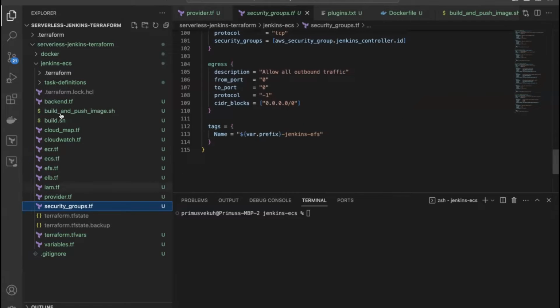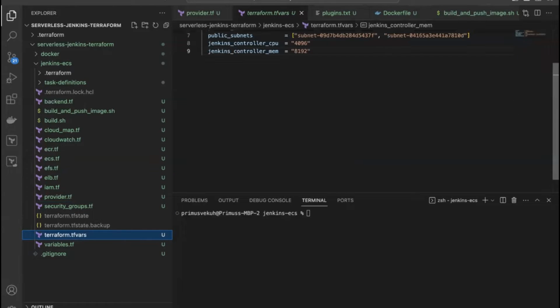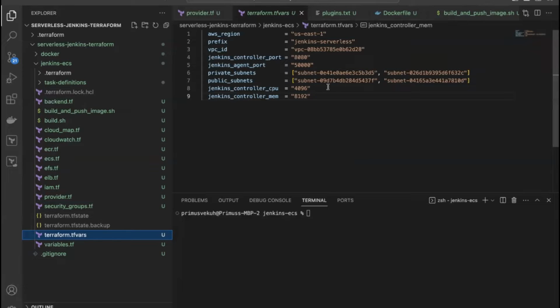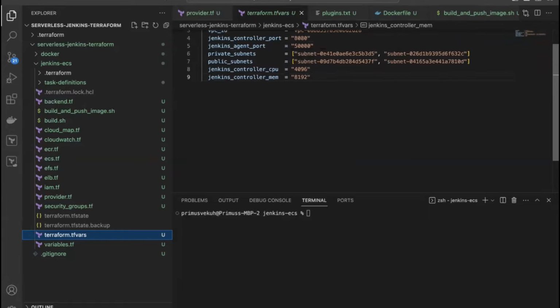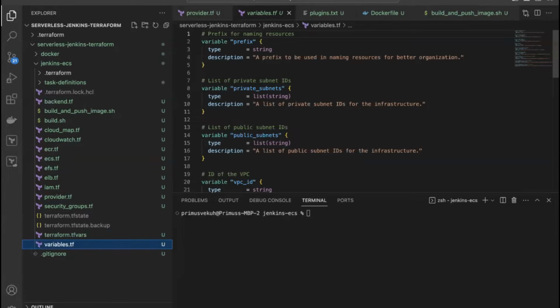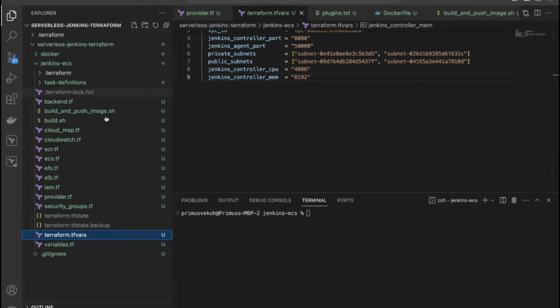So that's basically our Terraform code. This one is just the tfvars file, which is defining the variables and the values, right? US East 1, the VPC ID that we're using, the Jenkins controller port, Jenkins agent port, and then the various subnets where we want this to run, and the CPU capacity that we want to use for the controller, and the memory itself. So that's what is defined here, and here is the variable file. This is where the variables are created and then used right here. So that's basically how the code looks.